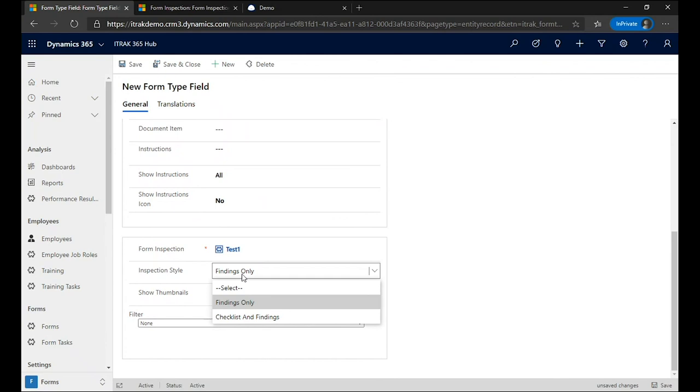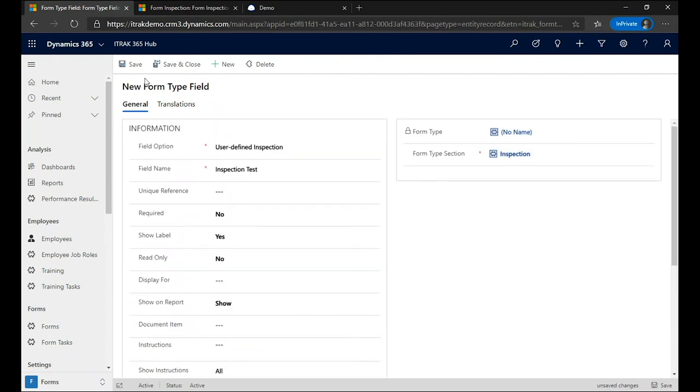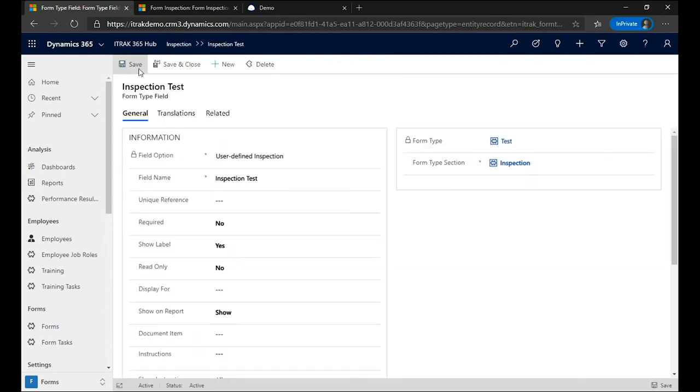And then for the style, since we did add things that are checklists, we'll select checklists and findings, show thumbnails. If you're doing stuff with images, that would be yes, but otherwise it's fine to leave on whatever the default is. And once you click save, now all the bits and pieces are connected.